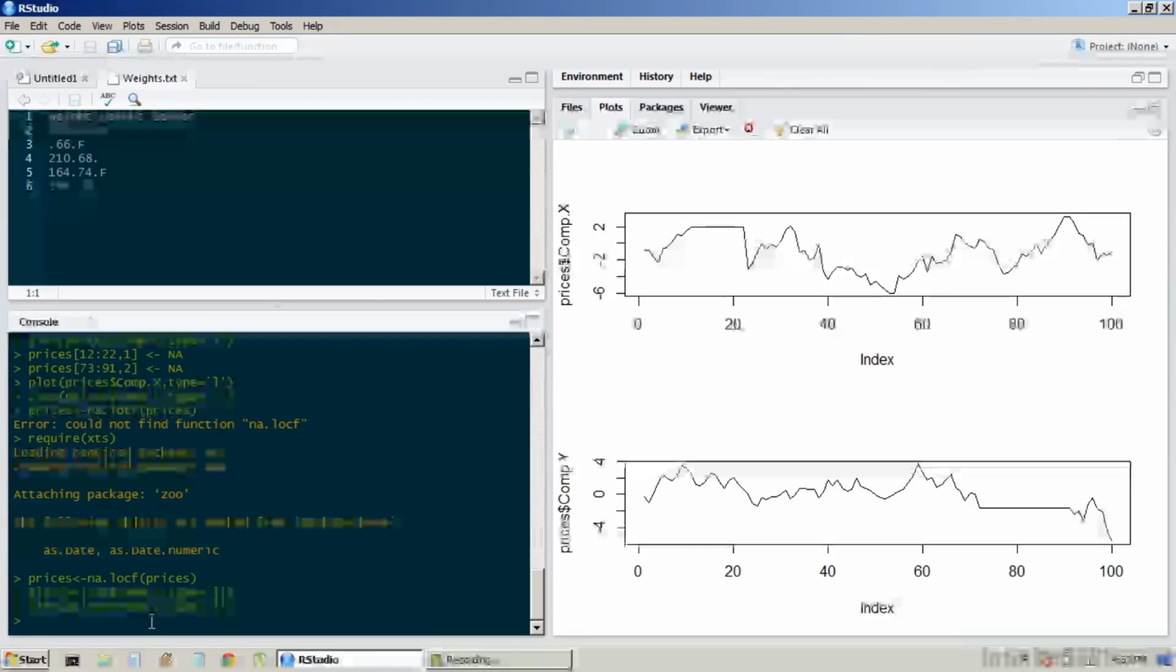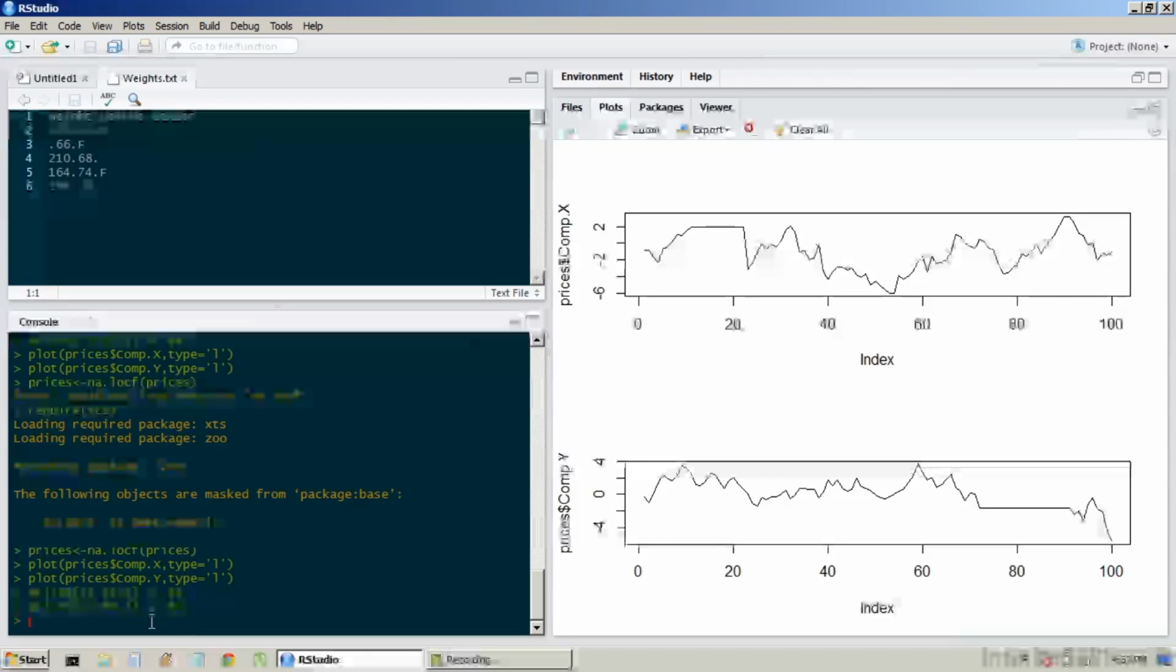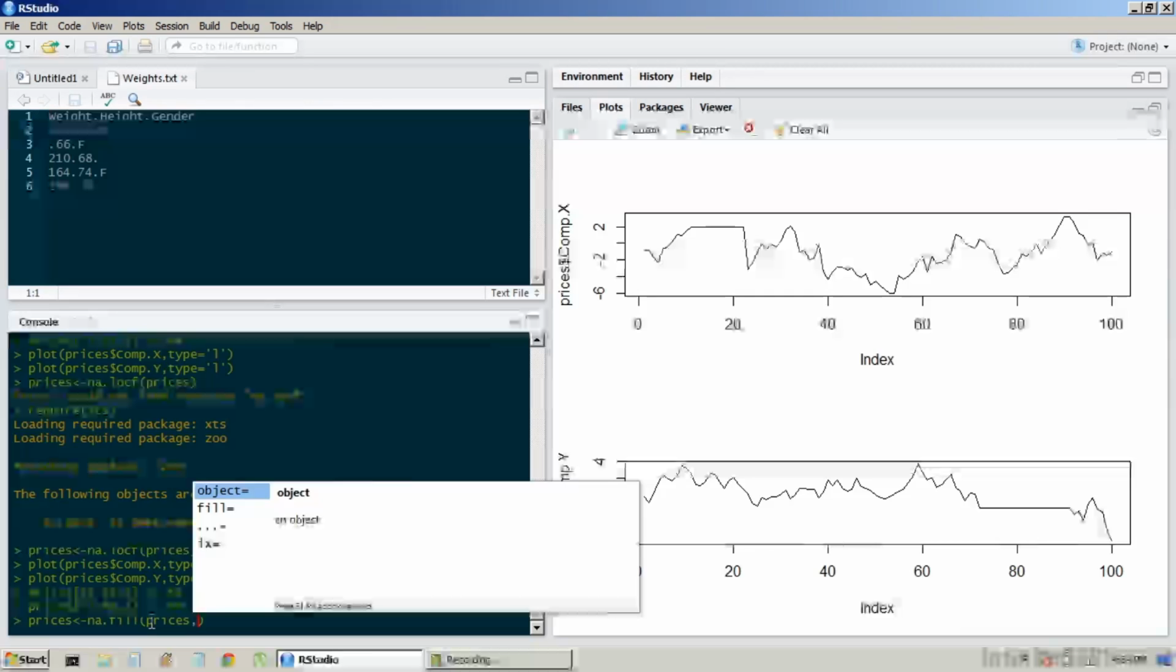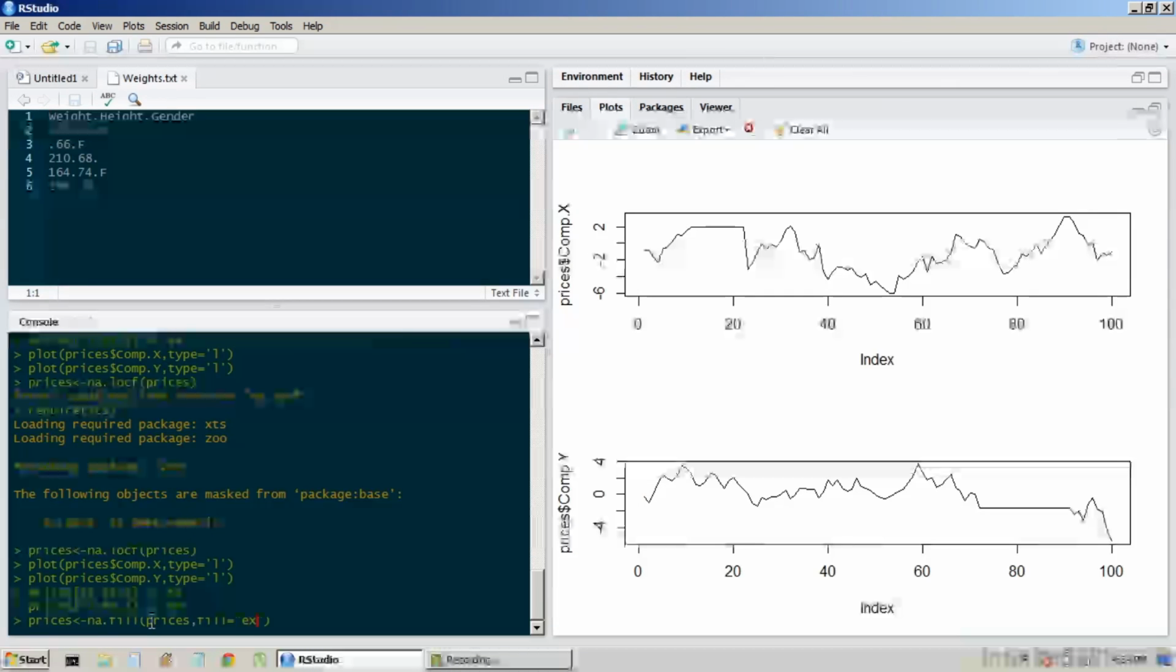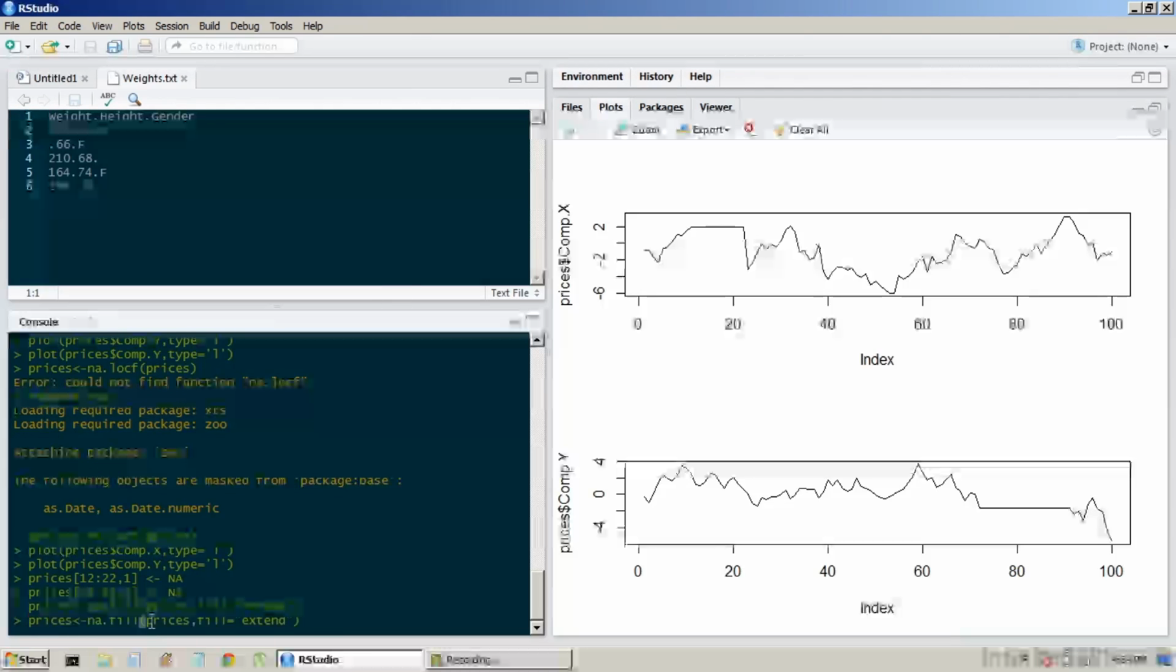Now there's also a function called na.fill, which allows us to specify how to fill the NAs. So why don't we go back and put those NAs back where we originally placed them. Now we're going to try the na.fill function. And we need to specify a new argument, and this one is called fill. The example I'm going to show you is going to be the extend method.